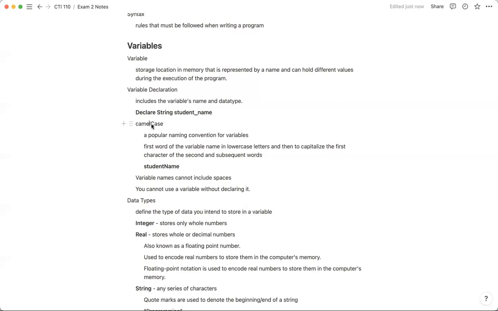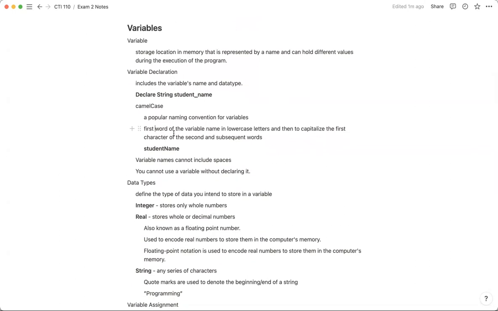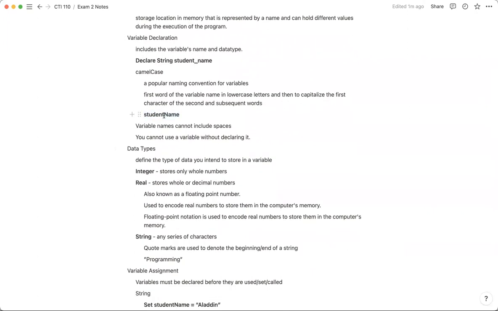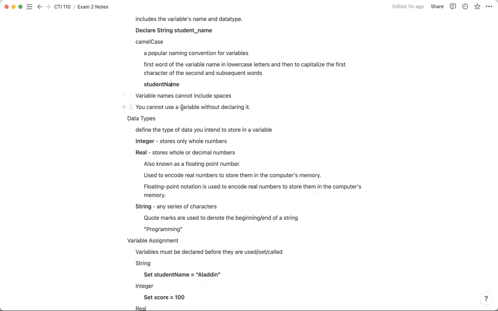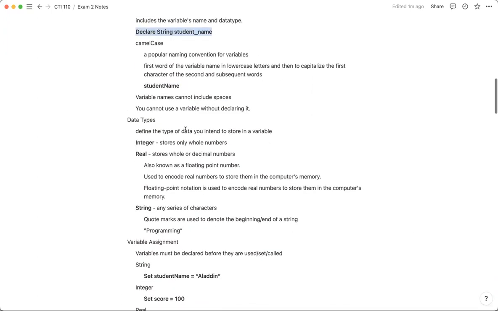And if you're using camel case, which is a common convention for variables, the first word is completely lowercase, and then every word after has its first letter capitalized. So that's what camel case is. I believe the idea is that this is the hump of a camel. So student name right here is in camel case. Everything is small on the first word, and then you have a capital first letter on the second word. Can't include spaces, and you cannot use a variable without declaring it. So you can't just set student name to something without having declared it first. I'm sure you ran into this in Flowgorithm.